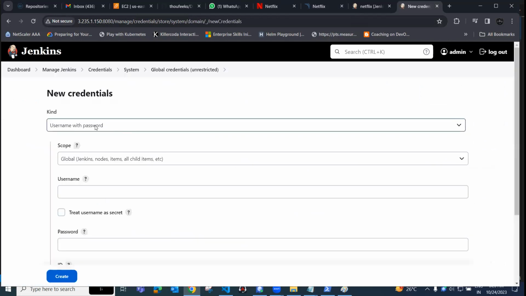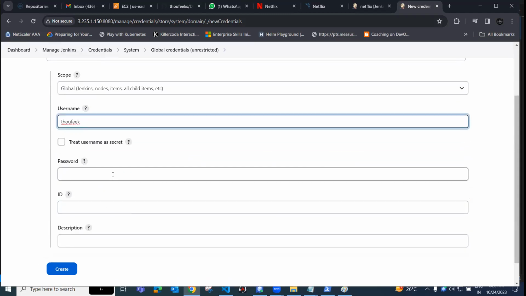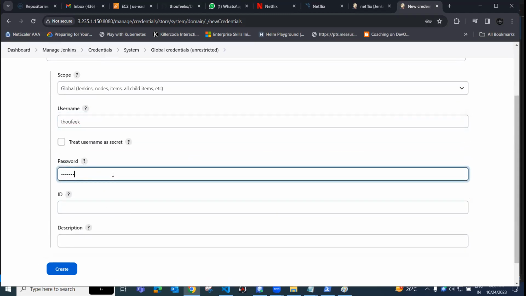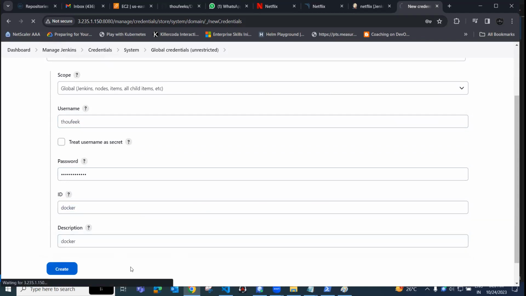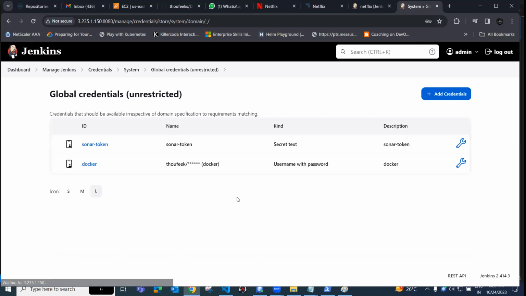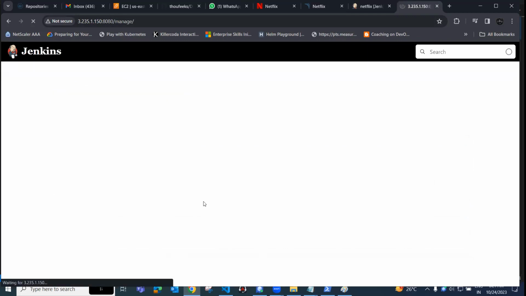This is our username with password. I mean, we need to provide the username of the Docker Hub and the password. Okay, this is for Docker. Docker. Create. This is the password. Okay, fine. Then go back. Still, it's checking the code quality.